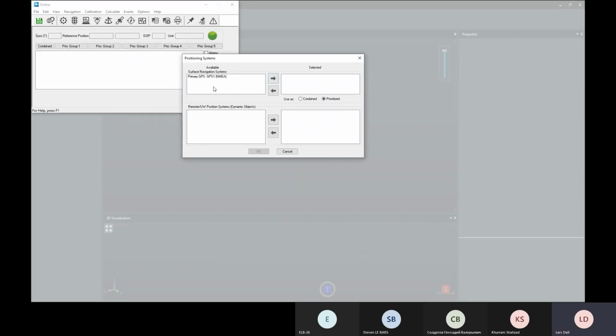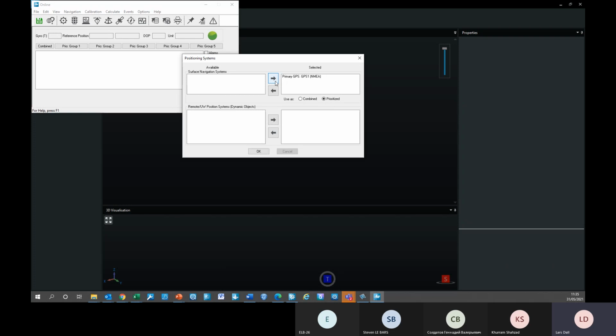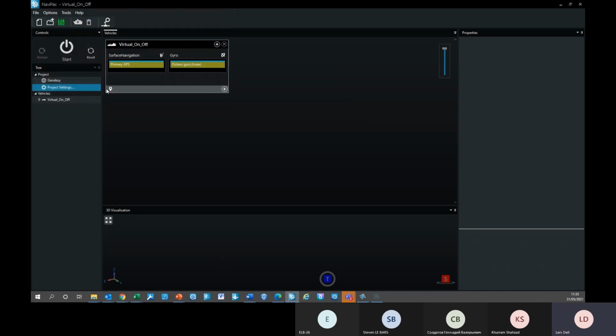which we can see by the fact that we are prompted using this dialog to define which surface navigation instruments to use. This is the available list, also underwater navigation or remote navigation. Well, we haven't defined any. This is the available list. This is the selected list. So we move instruments from available to selected by highlighting the instrument in the available list and pressing the arrow right. So now I will say OK to that. And OK.